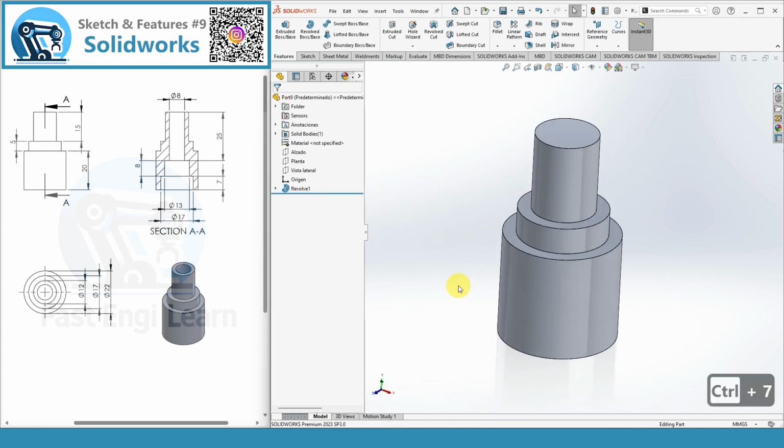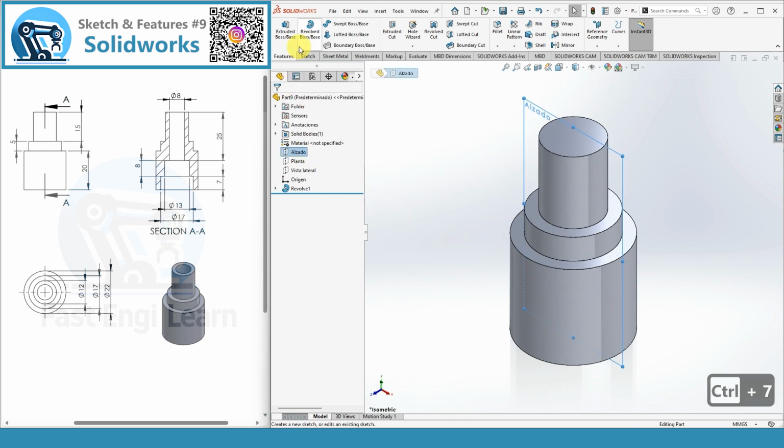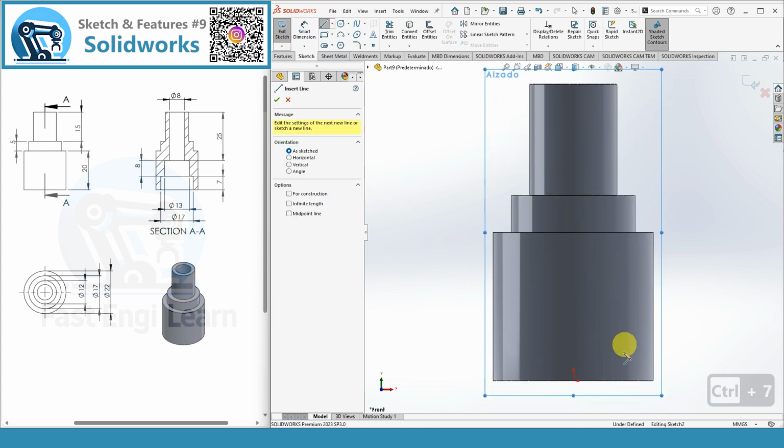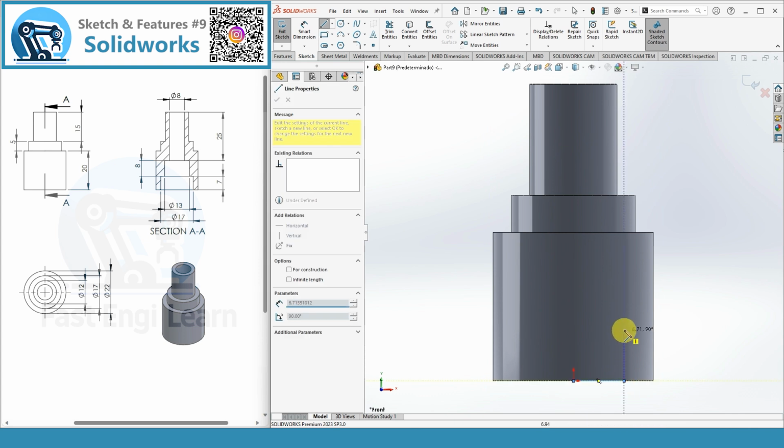Now it's time to hollow out the solid. For this, draw a sketch in the front view, and in this case, define the internal dimensions.